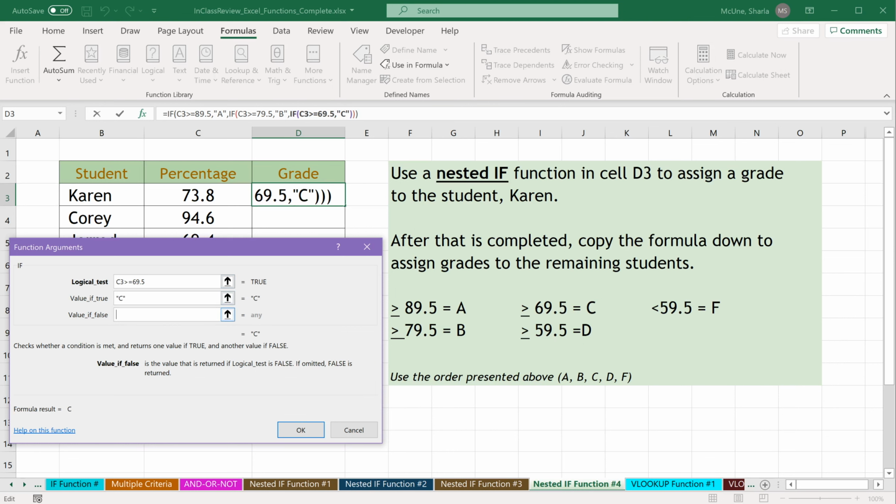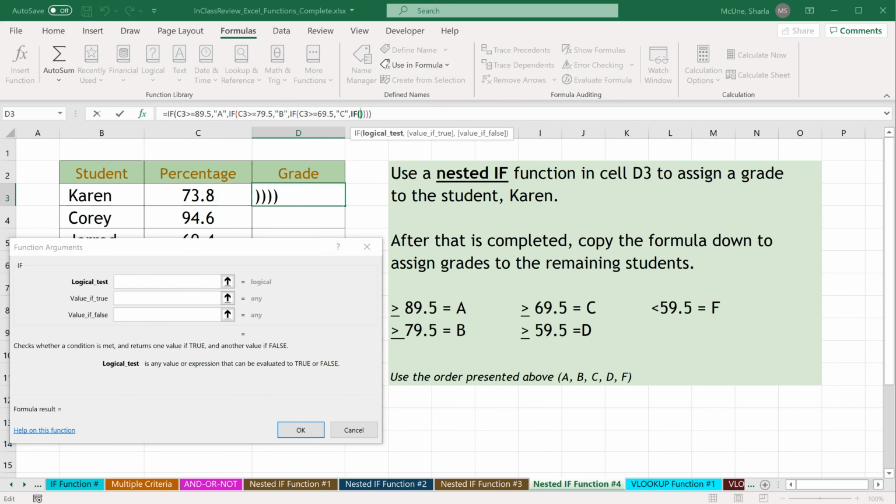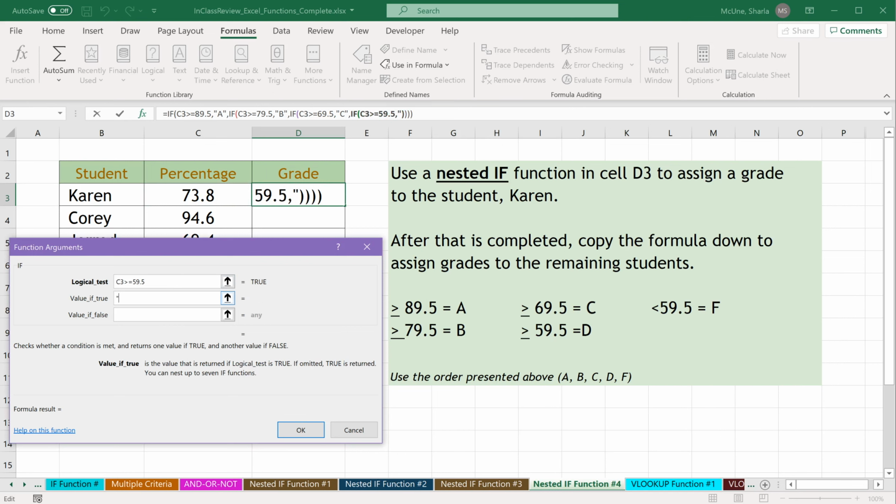We could stop here, but we actually want to be able to have this formula for the other students as well. So let's go ahead and finish it out and see if they get a D. Now you'll see it's a green set of parentheses on my computer, and they could be different colors on yours. And we're going to say, is that percentage greater than or equal to 59.5? If it is, then they will get a D. Otherwise, now they don't have an A, they don't have a B, they don't have a C, they don't have a D, they get an F.